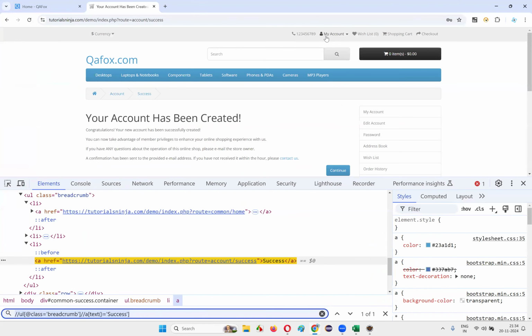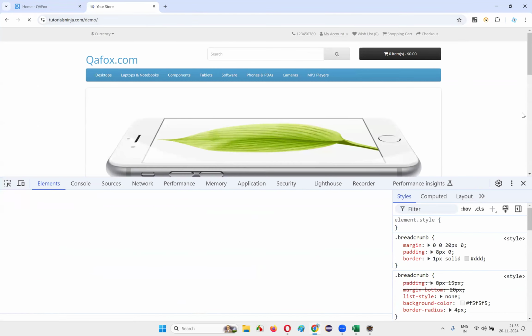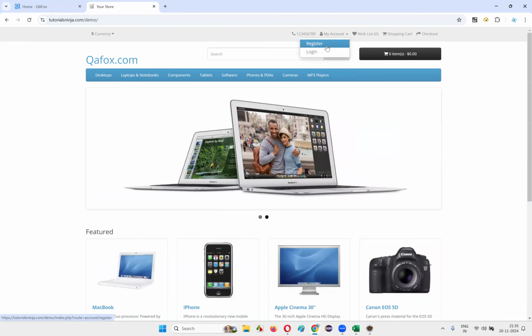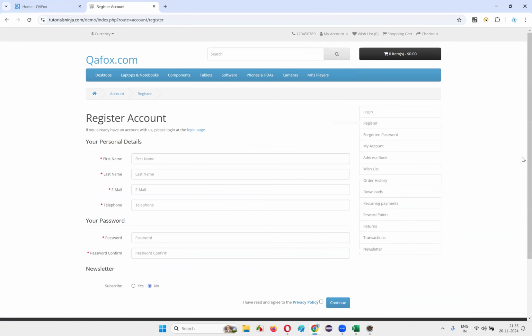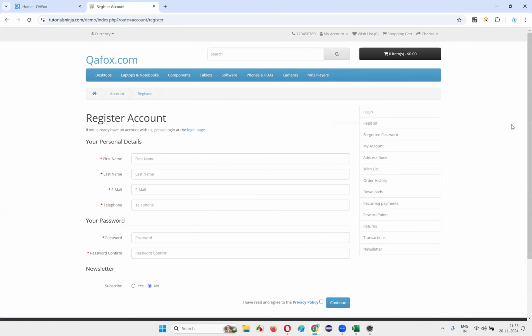Let's say you have opened the application URL in the browser, and then somehow you navigate to the register account page, by clicking on My Account and selecting the Register option. Now from here, we should not use our mouse. Just by using the keyboard keys, we should be able to create an account.